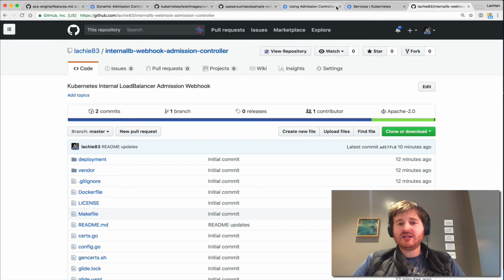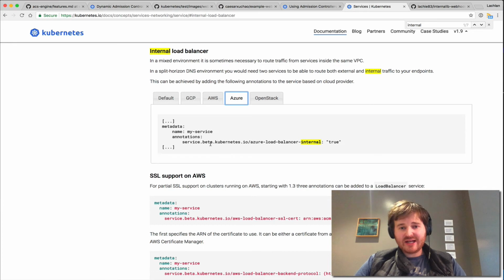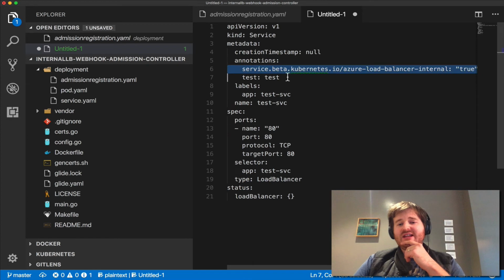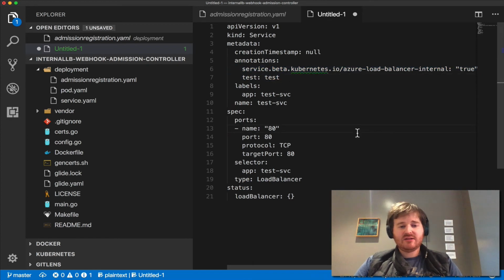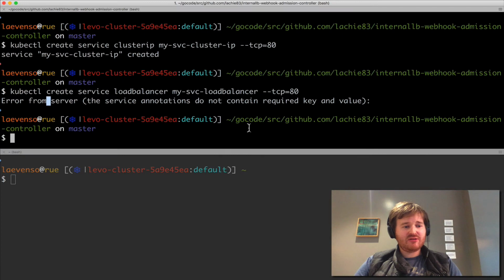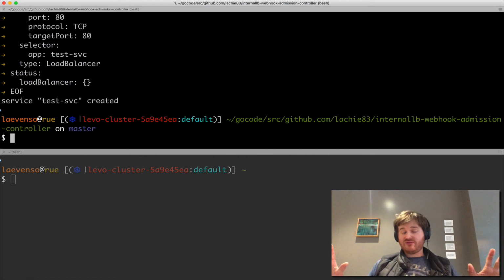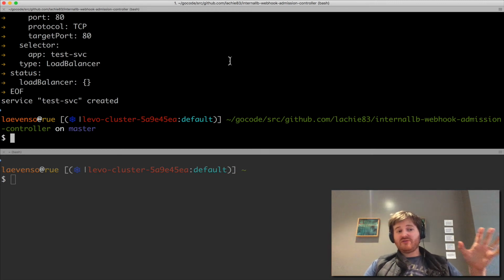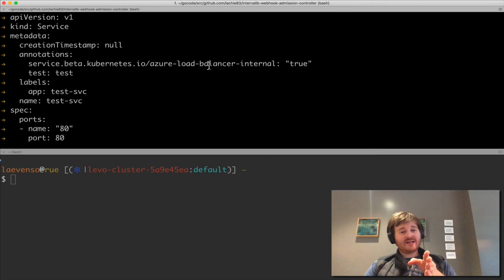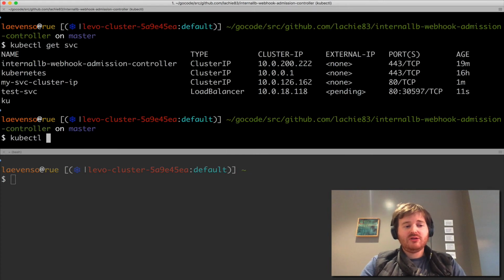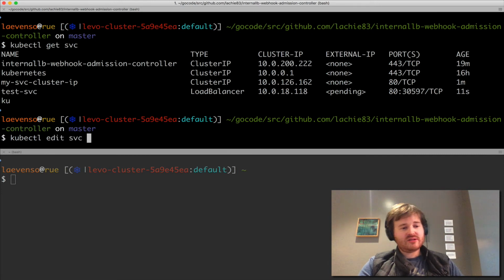So according to the documentation on Azure, I actually need this annotation. It just so happens that I have one pre-warmed here. Right, so I've added this annotation with it true and test. So I would expect that I can create a service of type load balancer. So what I'm going to do here is kubectl create, I'm going to feed that in and give it an EOF. Now that was fine. Okay, because I've created a service of type load balancer with the right annotation, it accepted it.